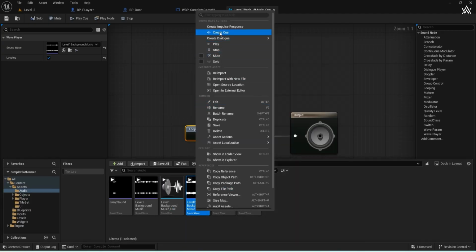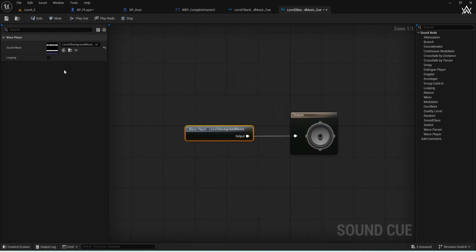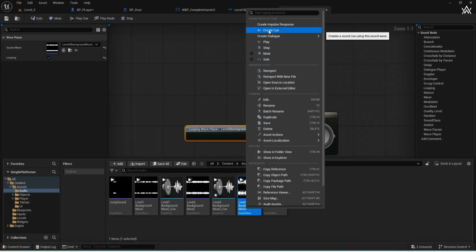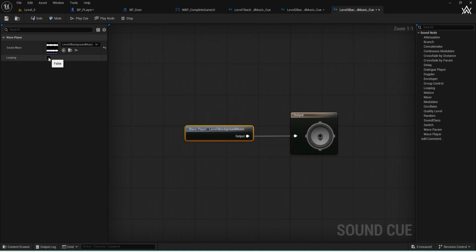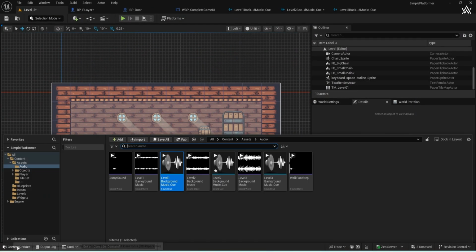So right click on this one, create cue, and double click on it to open it, click on the wave player and click on looping. Again, we need to do it for level 3 as well. Create cue, double click on it to open it, and in here we want to make it loop. Now all the cues are built and it's okay. Now in our level, let's see how we can use them.